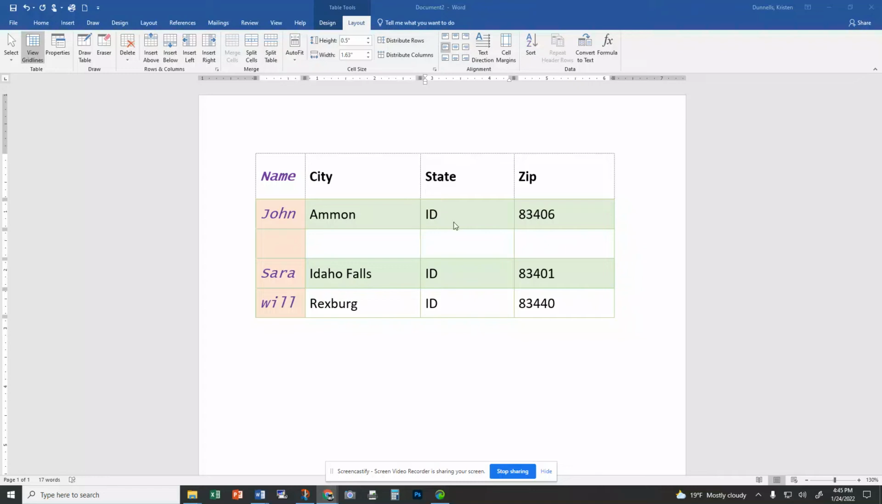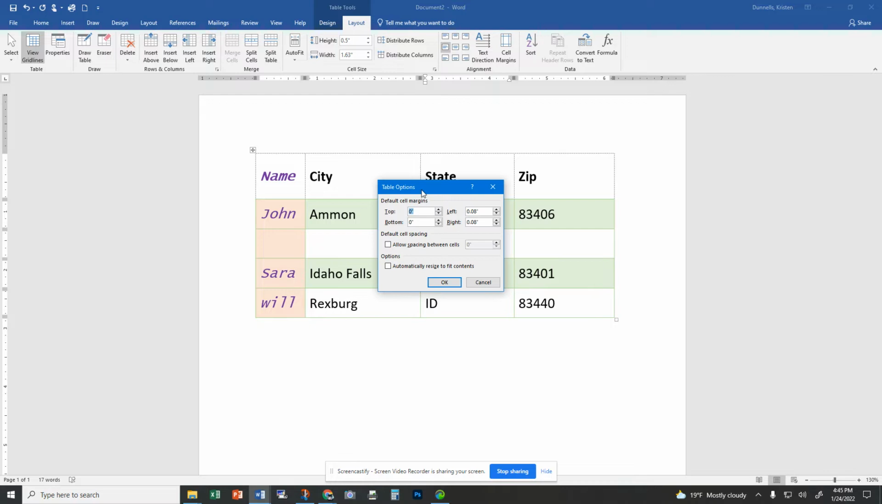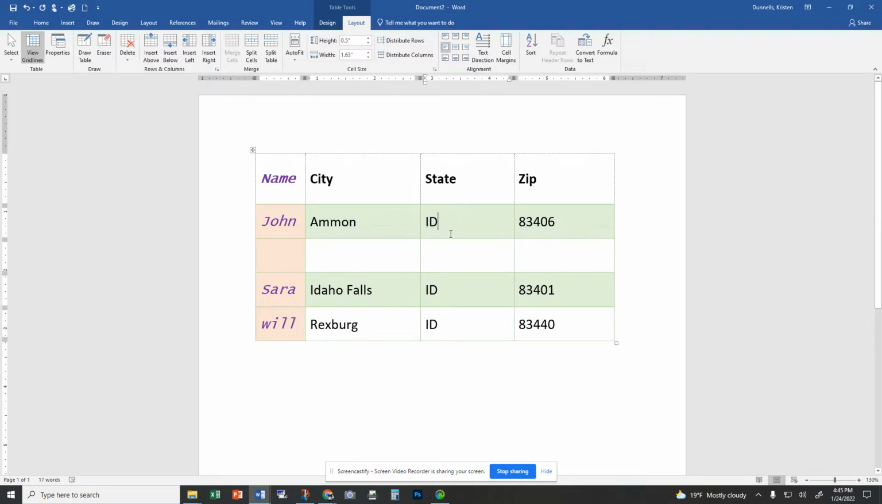Notice there's spacing around inside a cell. So if I want to change the cell margin, I just go in here and adjust the numbers to whatever the assignment had asked and push OK. And now that cell margin has been increased.